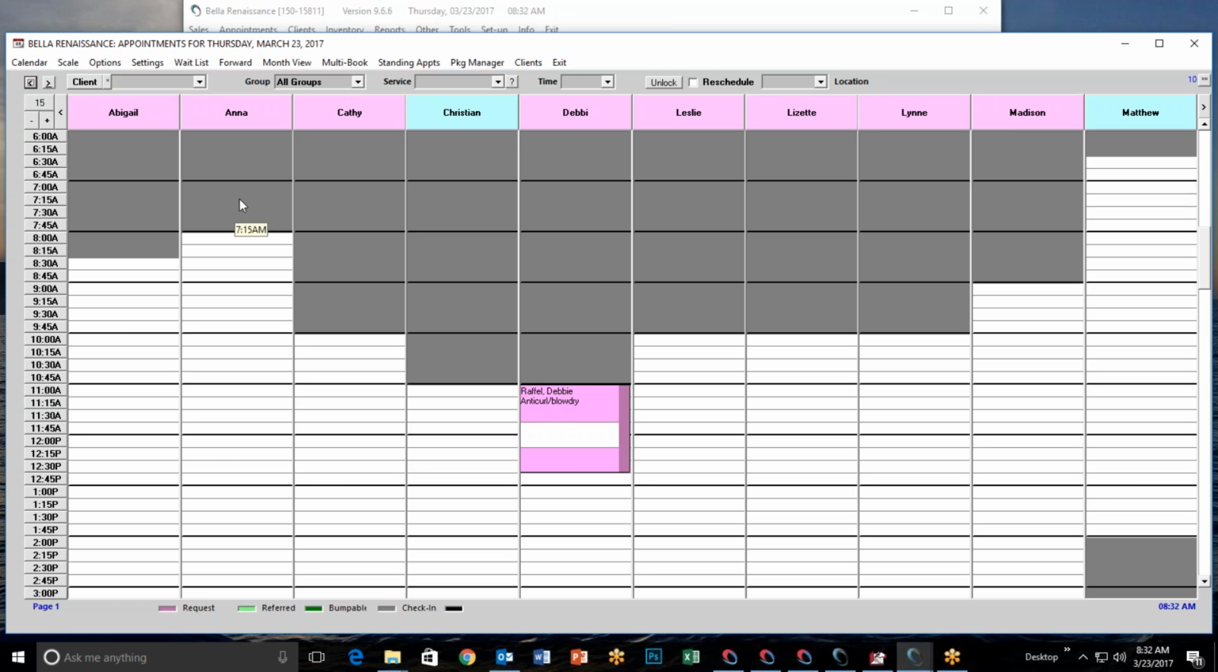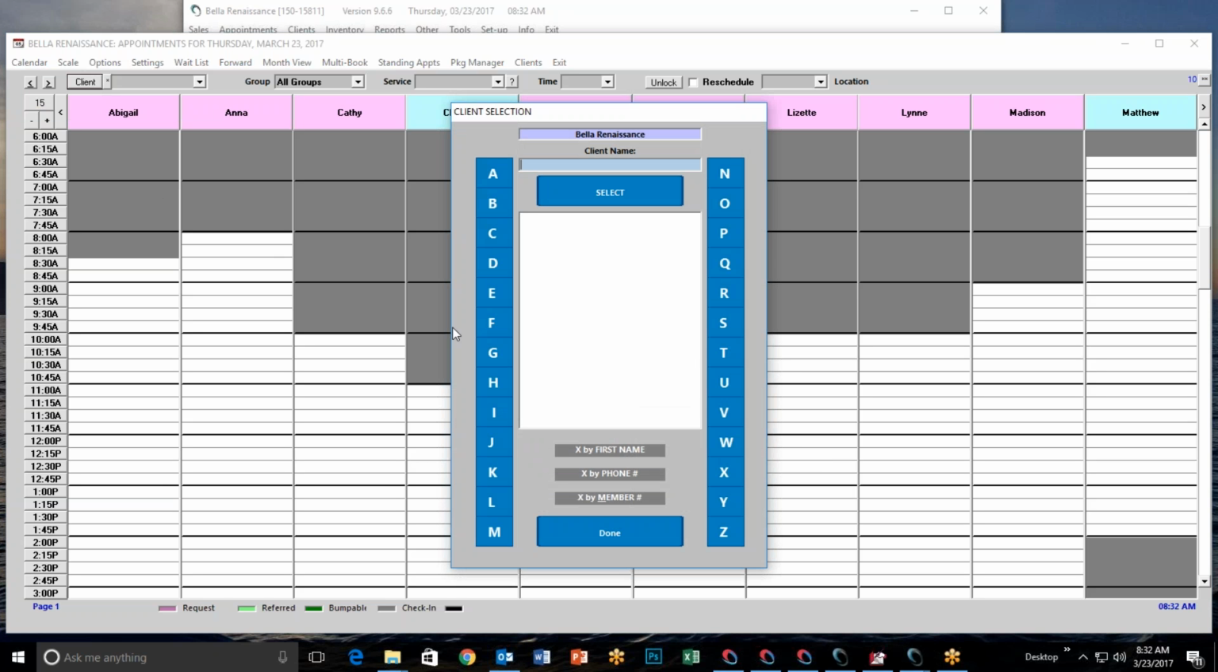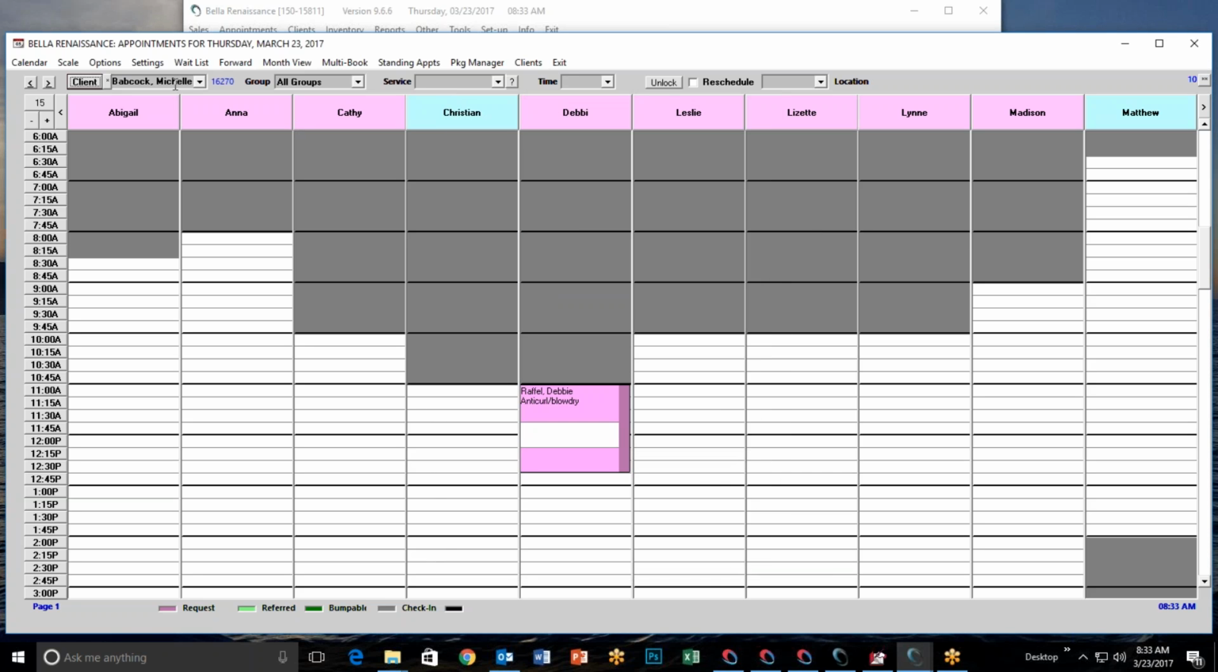Now that I'm in the day view screen, what I want to do first is choose a customer. That customer is somebody that's either already in my database or somebody that I need to add to my database. If they are already in my database, all I need to do is left click on the button that says Client, and that'll bring up my client selection search window. Now I can look up by default by last name, or I can switch it to first name, or look up by telephone number, or even by swiping a membership card. So we're going to go ahead and pull up Miss Michelle Babcock. So Michelle Babcock is here now.